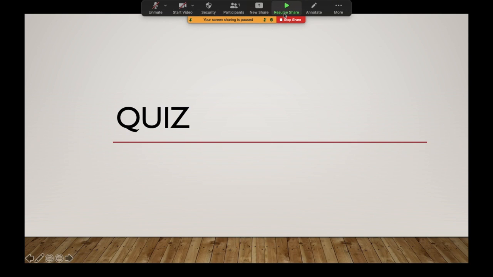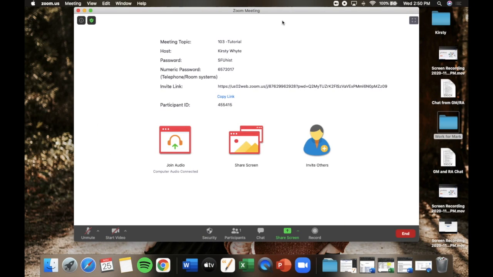As well, you can also pause your screen share, which freezes the screen that you are currently on if you need to check something else on another screen. Beside the pause button is also the ability to stop your screen share. This takes you back to your regular meeting screen.